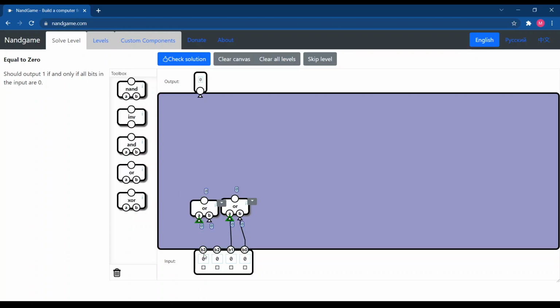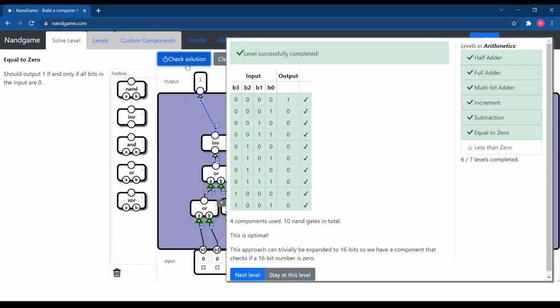And we can do the same there. And then we can plop another OR gate in there. For goodness sake. Secretly the hardest bit of the game, connecting the wires. Oh, wait a minute. Sorry. We want to inverse that sucker, right? Yeah, there we go. Four components used, 10 in total. This approach can be trivially expanded. Yeah, I think it's pretty clear how that can be expanded.